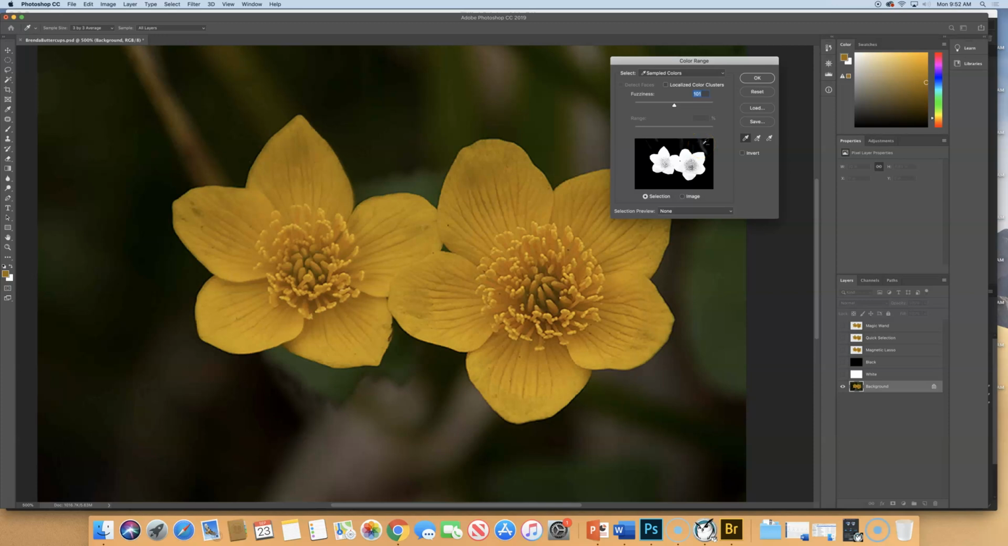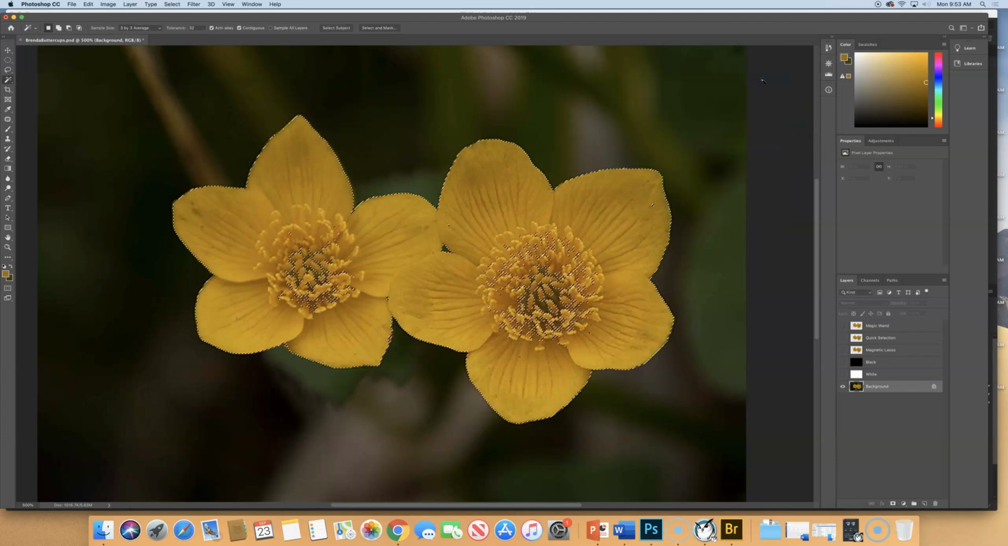If you hold down the Option key, you get a minus next to your eyedropper, so you can take away some of the pieces that didn't work real well. We're not going to be able to get this to be completely black and white. It's not going to work using this. We're just going to get it as close as we can and say, okay, now we see our marching ants.